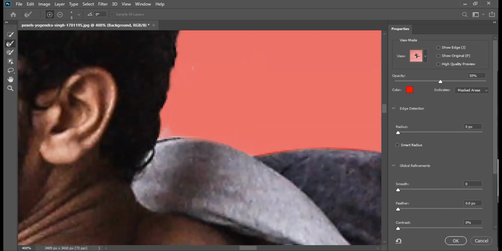Can you try? Hold your alternate key, alternate. And then paint at that area. Hold your alternate, click and drag. Hold your alternate, don't let go, hold. While holding the alternate, you click and drag that area. Hold your alternate, don't let go.